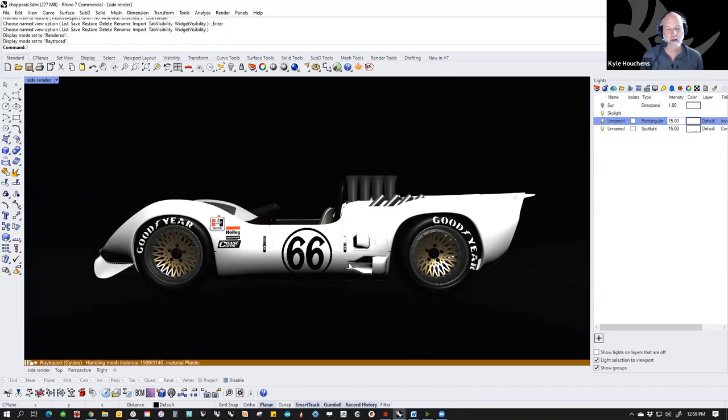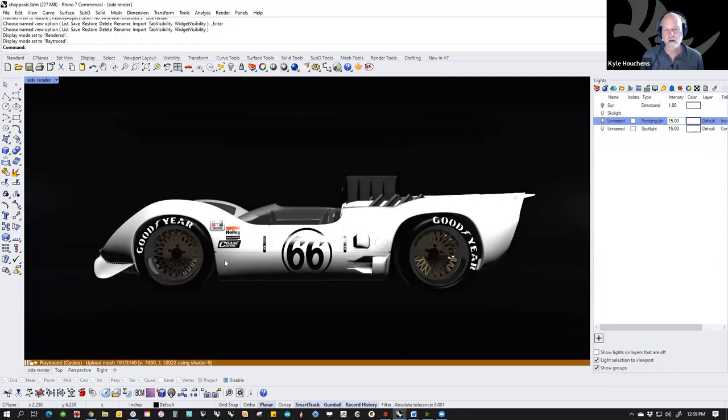And this model, actually, I get a lot of mileage out of a simple white paint material and a bunch of labels stuck on it. And I'll show you how decals work as we go down here, because decals have been rewritten in 6 as well.